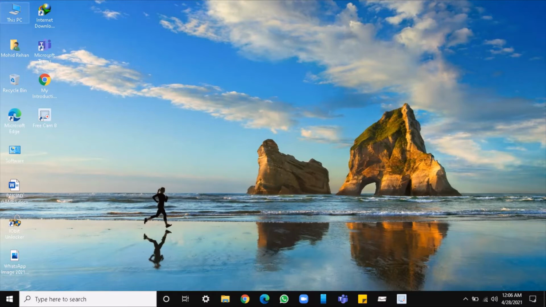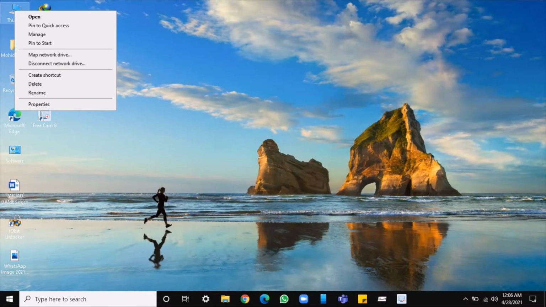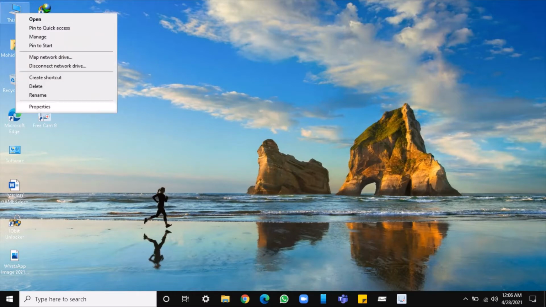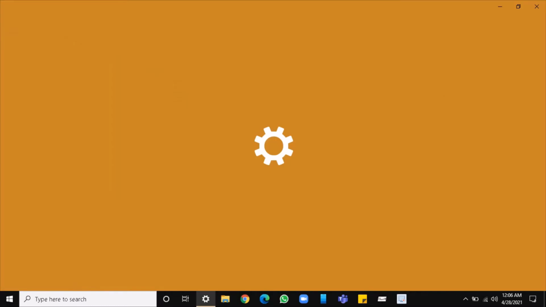First we will see the properties. To go to the properties, there are two ways. First is go to This PC. The first way is most common in almost every Windows XP, Windows 7, Windows 8. This way is the most common. You just need to right click on the icon and go to properties.